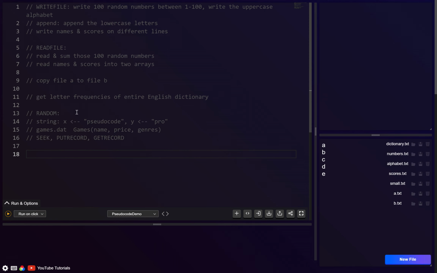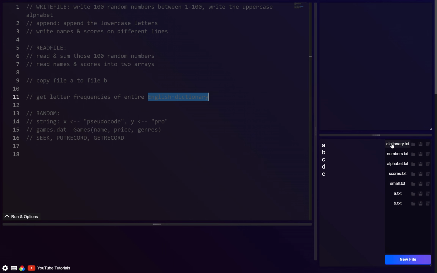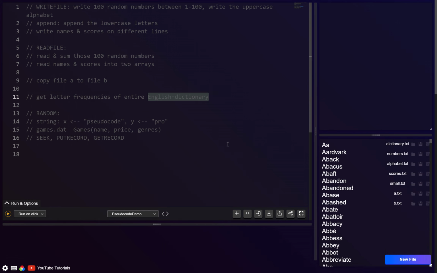Okay, so let's look at the next challenge we want to do. What we want to do then is get the letter frequencies of each letter in the English alphabet, or I guess really each letter in the English dictionary. So if we look here at the dictionary.txt, we see an A, then another A, another A. At this point we've got 4 A's, then we get 1 R, 1 D, 1 V. So basically just counting the frequencies of all the letters.